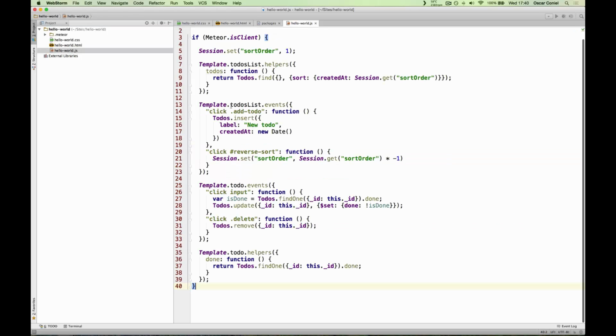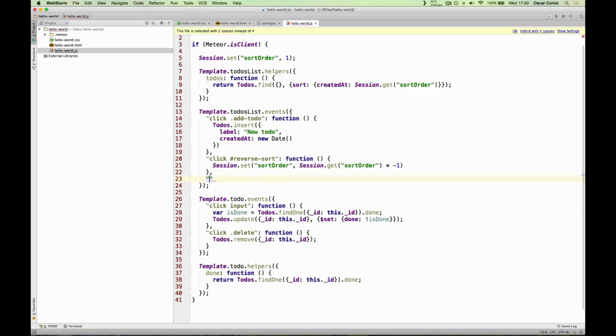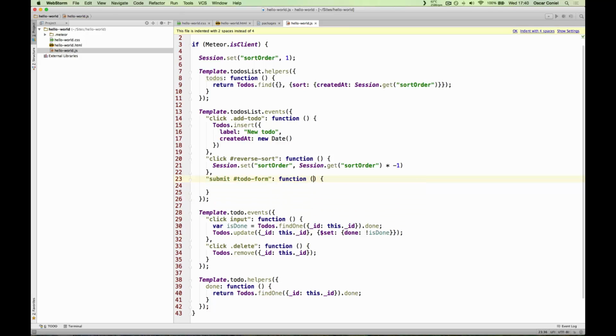So let's go to our hello world.js, and since this is in the to-do list template, I'm going to add it here. And I'm going to add a submit event for our form that has an ID of to-do form. I think, yes, to-do form. And that's a function. And now we want to use the first parameter, which is event. So that will pass in the event, which is the form submission event.